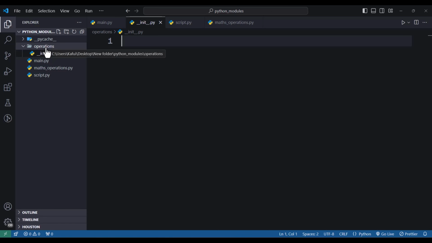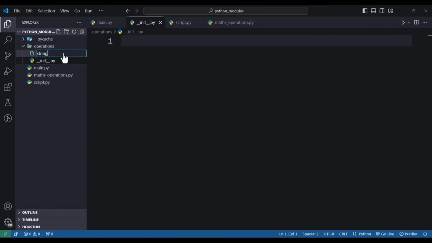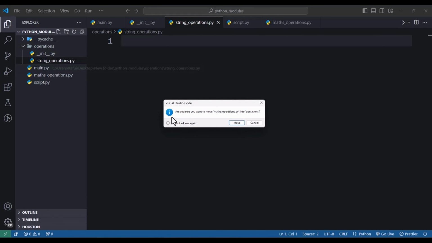So I can go ahead and create different modules here. What I'll do is create a module called, let's say, string_operations.py, and then I'll move our math.py over here.